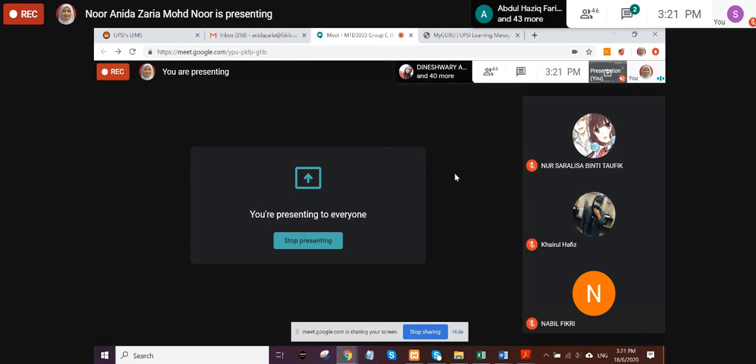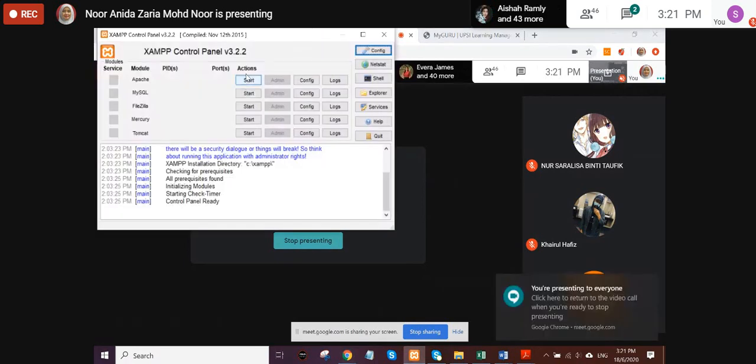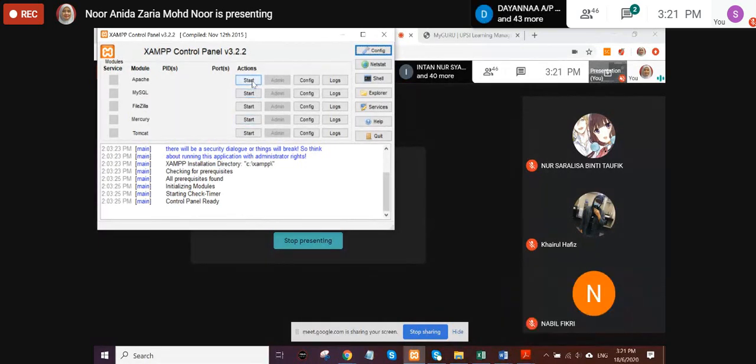And if you have all the submissions, make sure that everybody has already opened this editor, and after you open this editor, please hit the start button for Apache and MySQL.